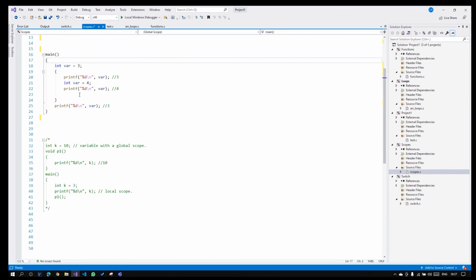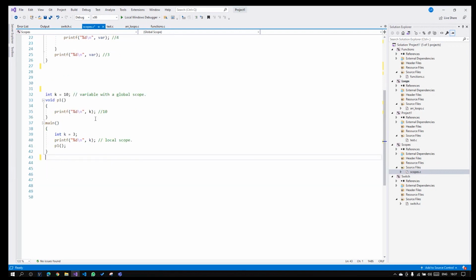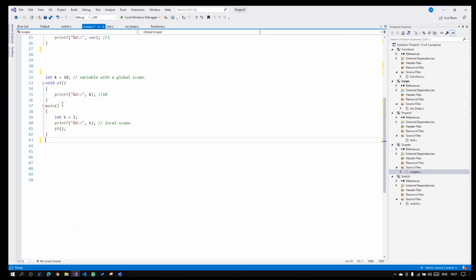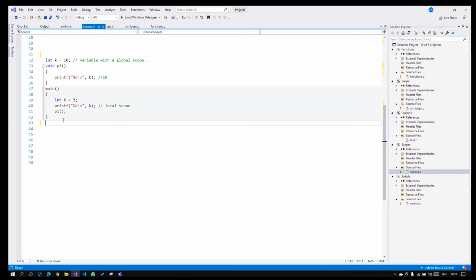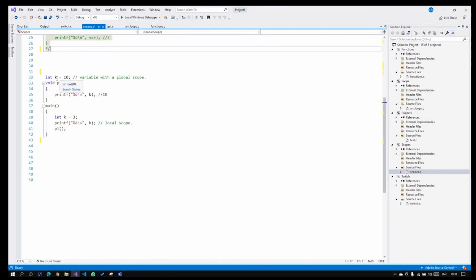So that's about this piece of code. And the last piece of code is this. Again, this is the same thing that we have seen in the presentation. This is the complete explanation of the global and the local scope, the third snippet, which we explained in the presentation. Here there is a variable called k, and it is initialized to 10. So this is the variable with the global scope, as you can see.